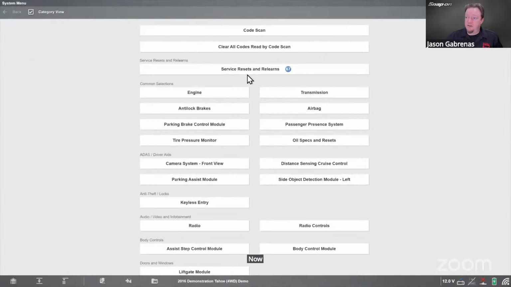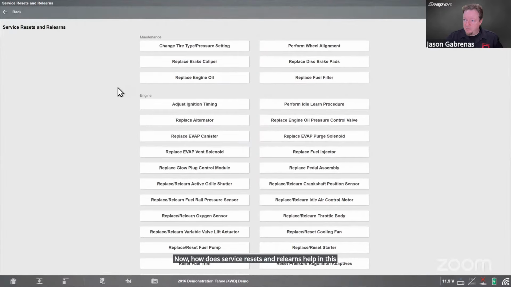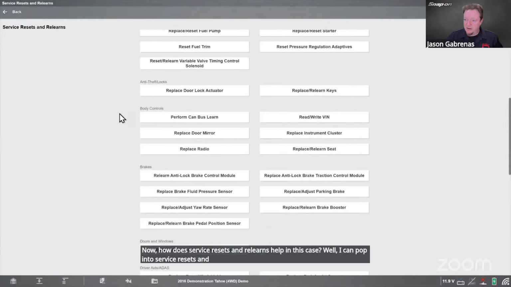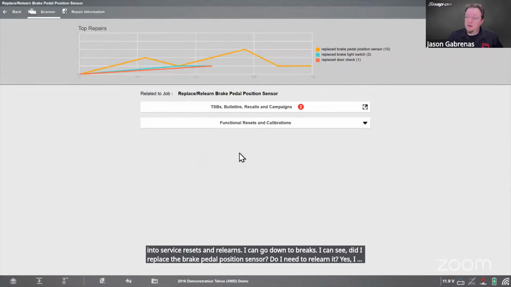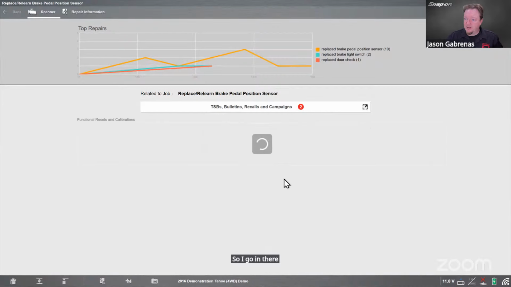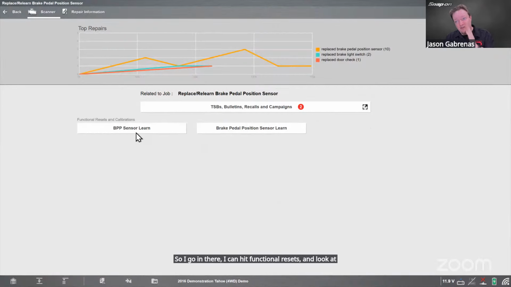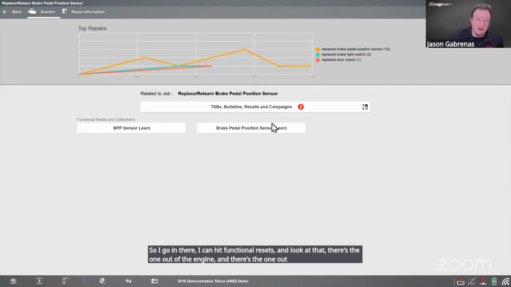Now, how does service resets and relearns help in this case? Well, I can pop into service resets and relearns. I can go down to brakes. I can see, did I replace the brake pedal position sensor? Do I need to relearn it? Yes, I do. So I can go in there. I can hit functional resets. And look at that. There's the one out of the engine. And there's the one out of the body control module.